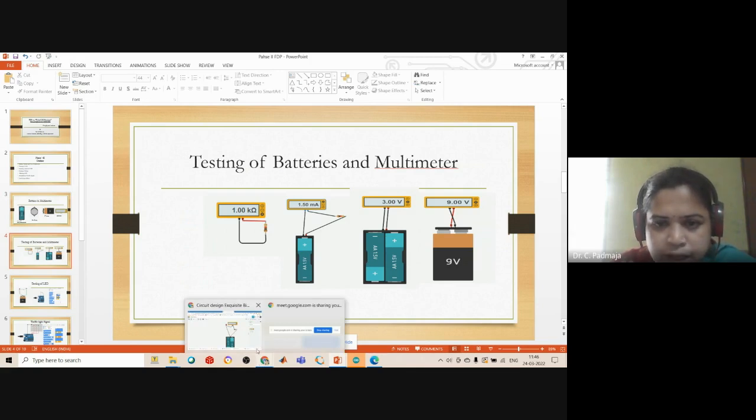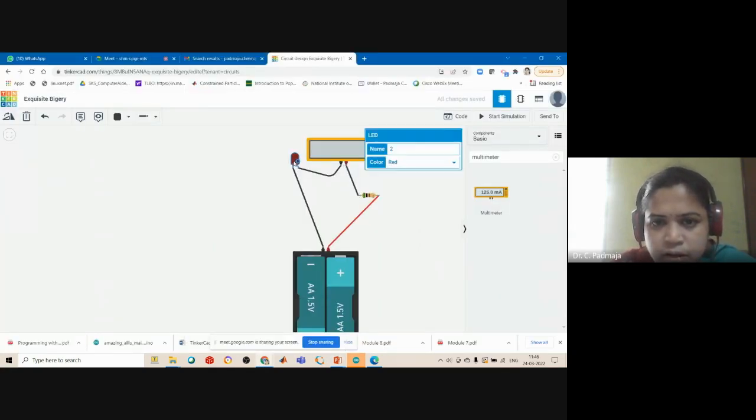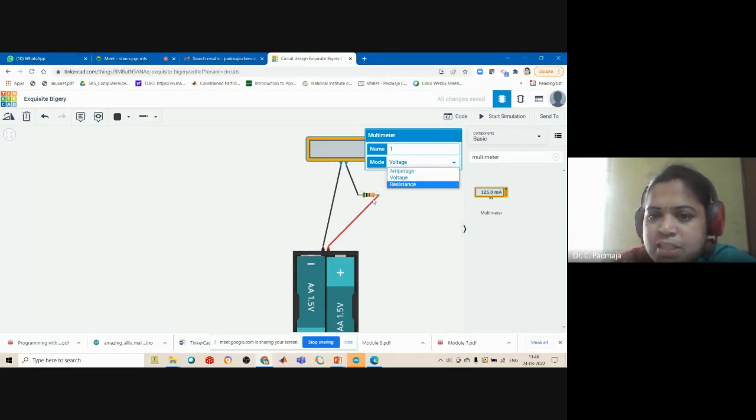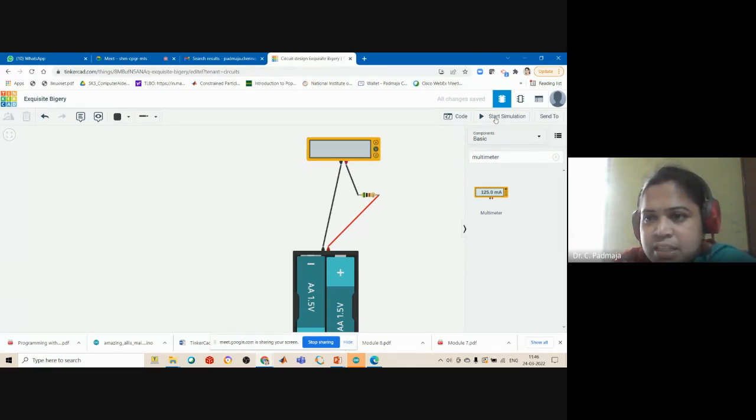Okay, so here connect this positive to one resistor and the resistor's other end to this, and the negative terminal directly connect to this one. And if you click on this multimeter, you can change the mode, whether you want to calculate the voltage of this connected circuit, or the current flowing through that particular circuit, or how much is the resistance you have used. So right now I am interested to calculate the voltage. So keep the mode as voltage, then start doing the simulation.